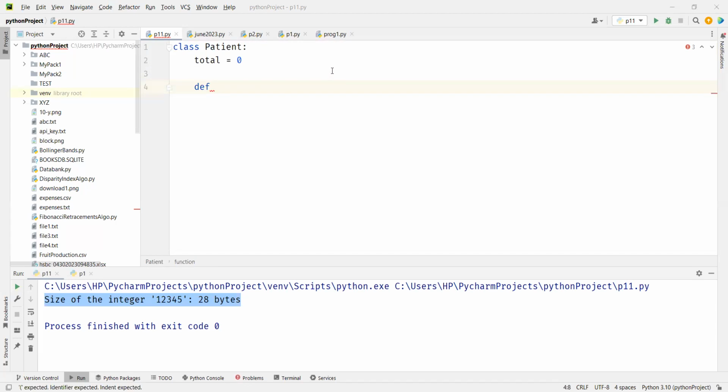I will call this, what should I say? Let me call this get information. Okay, so I'll call this get information. Okay, so I'm going to say get info. Now get info, since it's object level, we're going to add self here, and let's say we pass name and age.